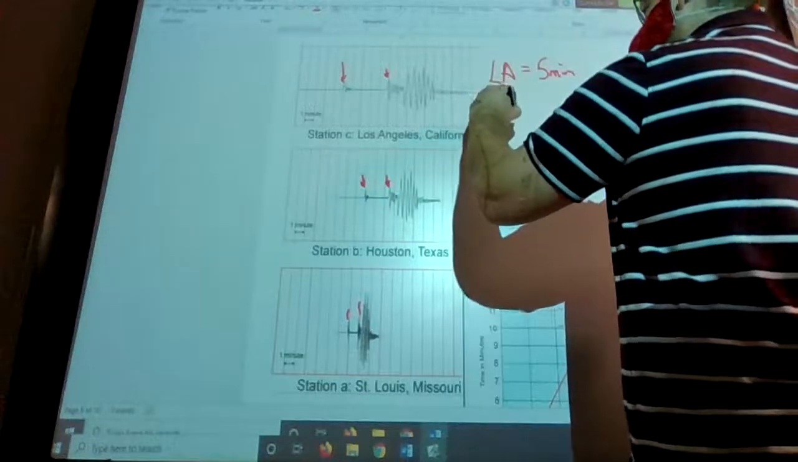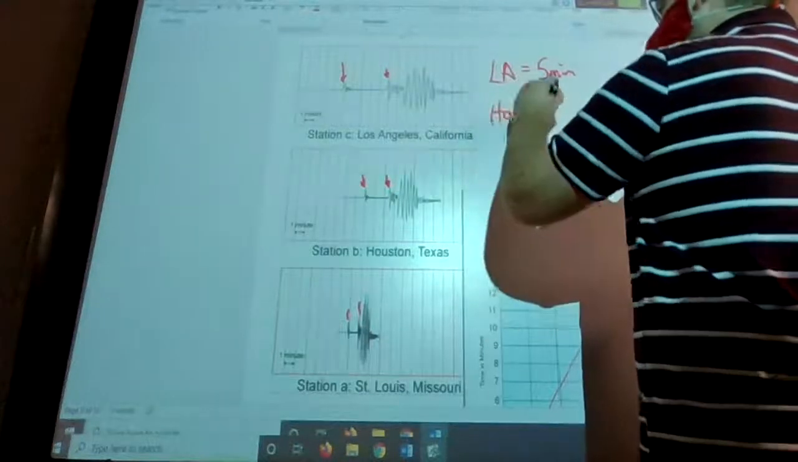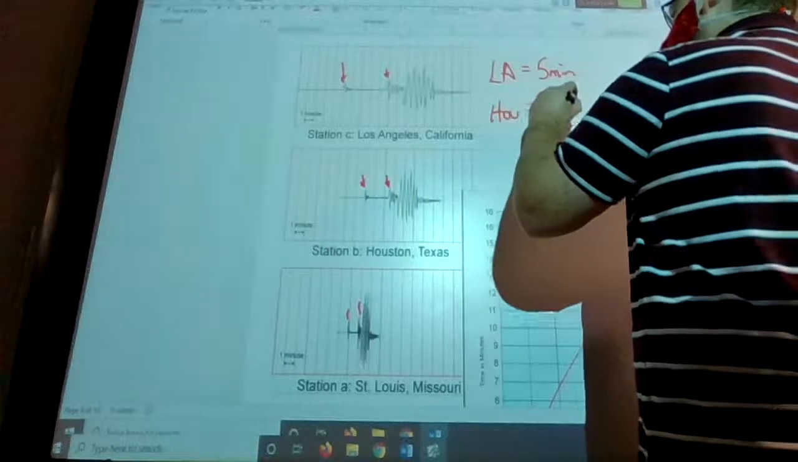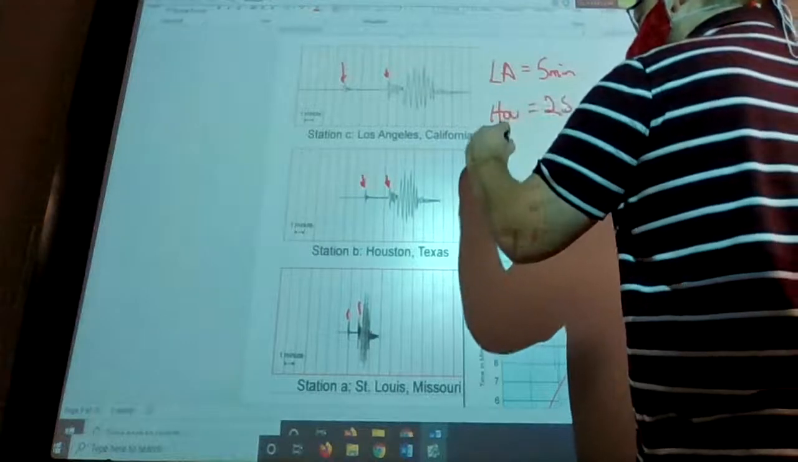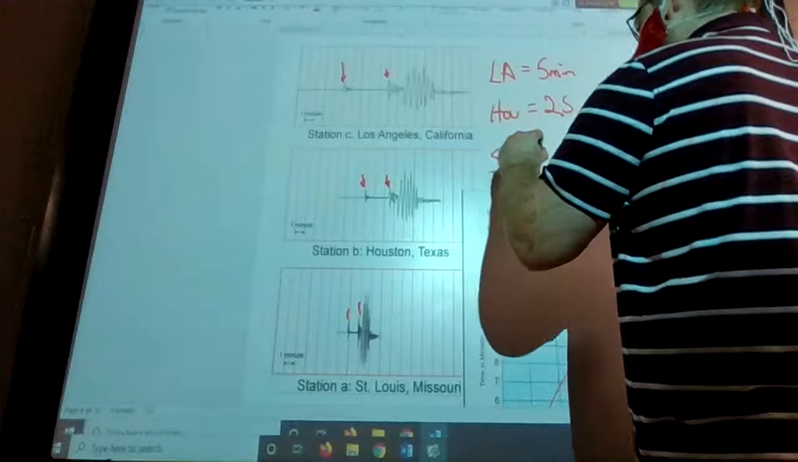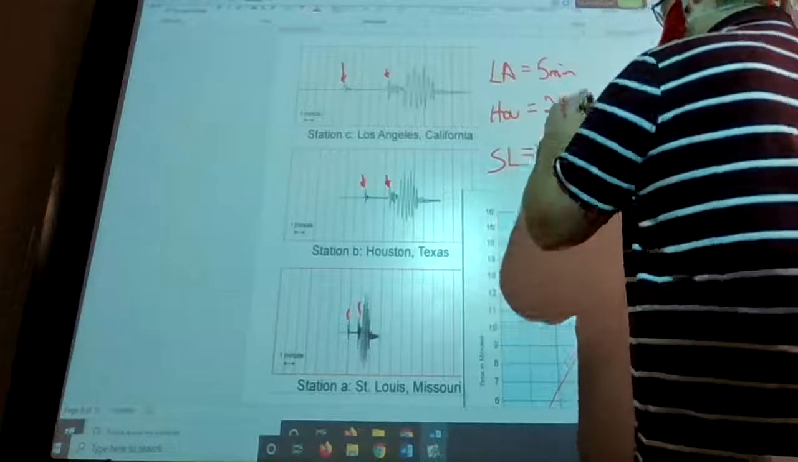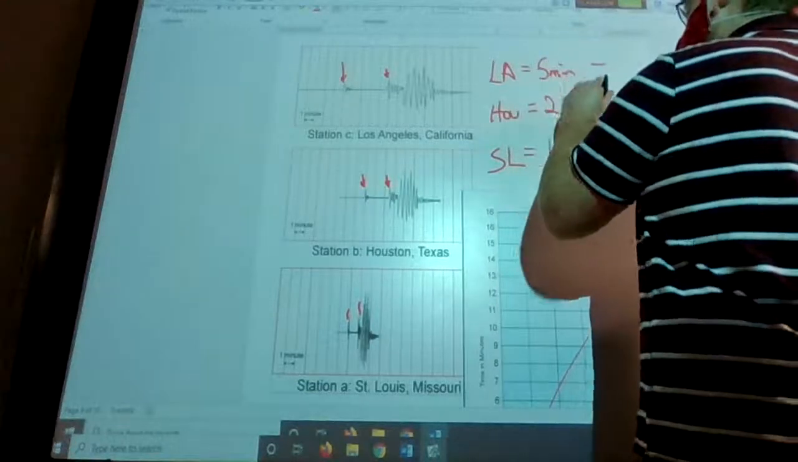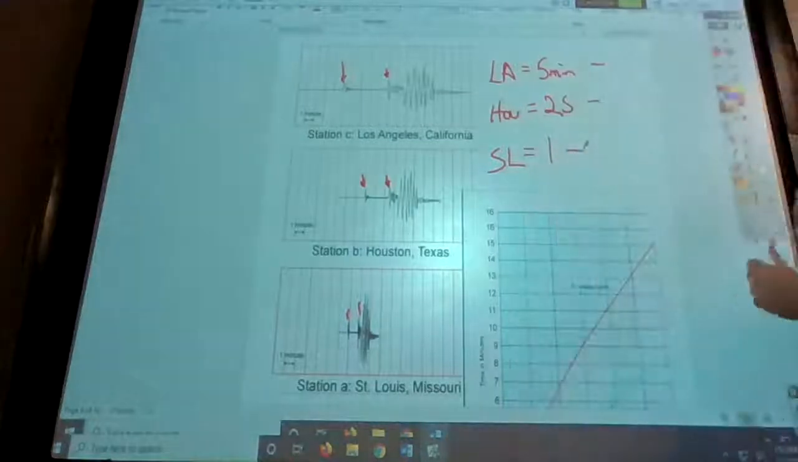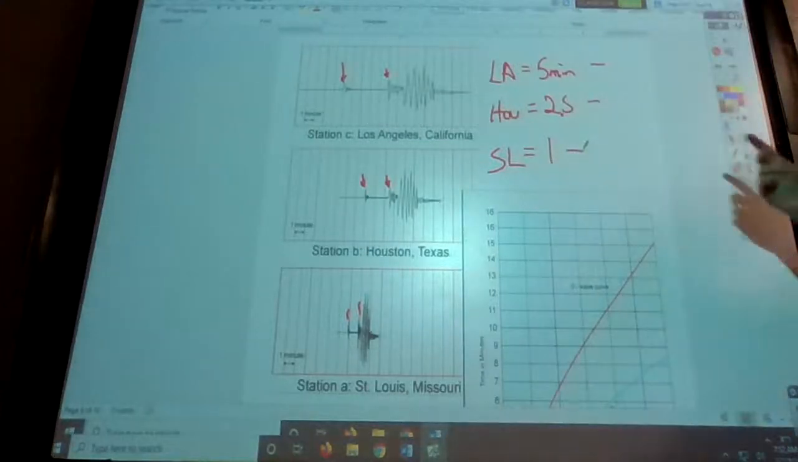Houston equals 2.5. And then St. Louis equals 1. And then we'll have a dash. So now we have our times here. Now is the weird part.